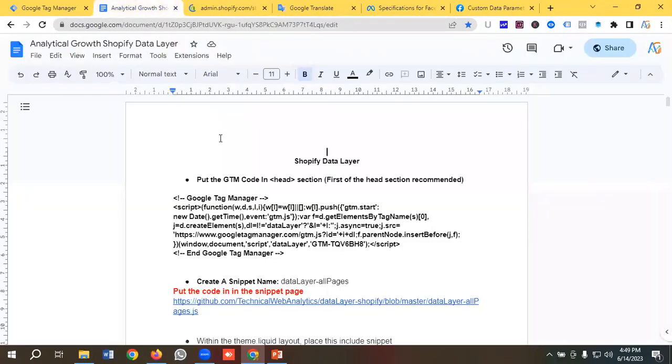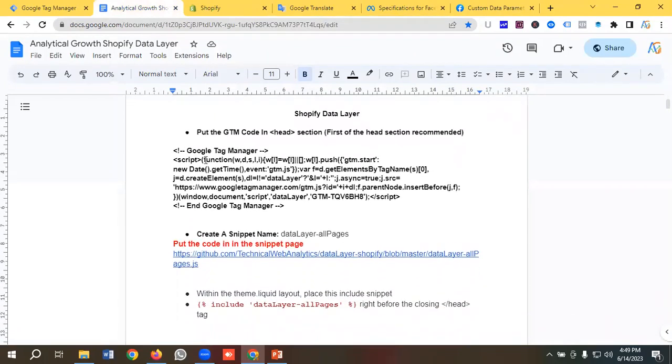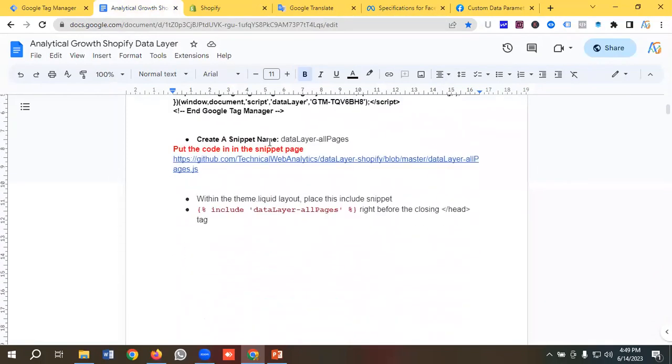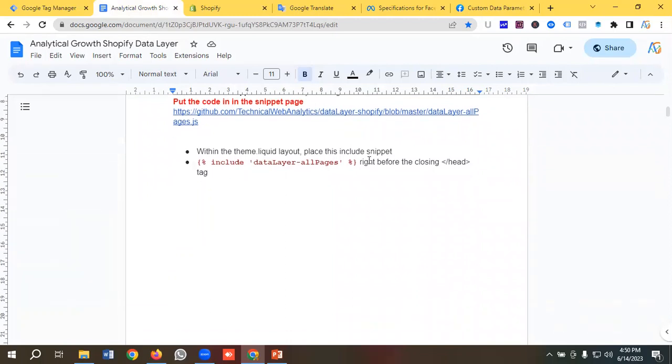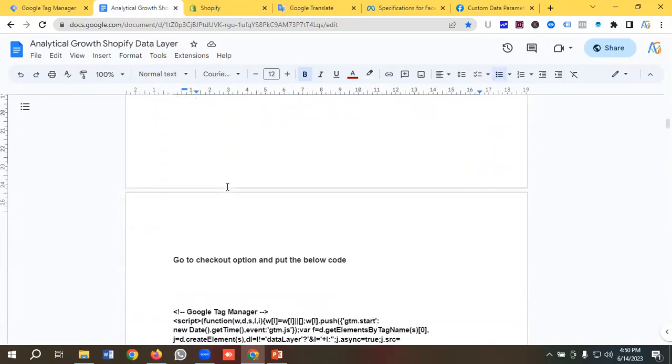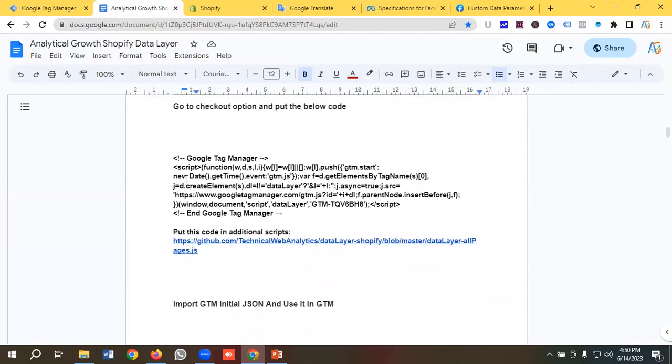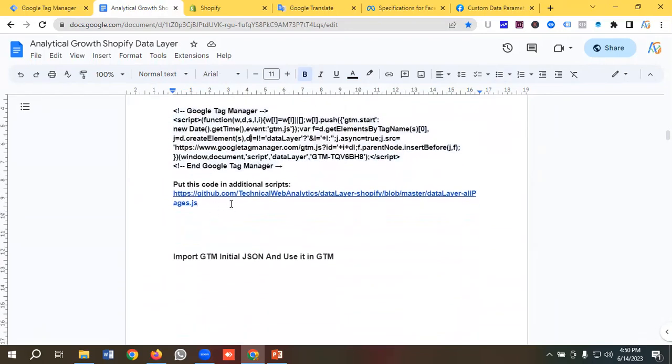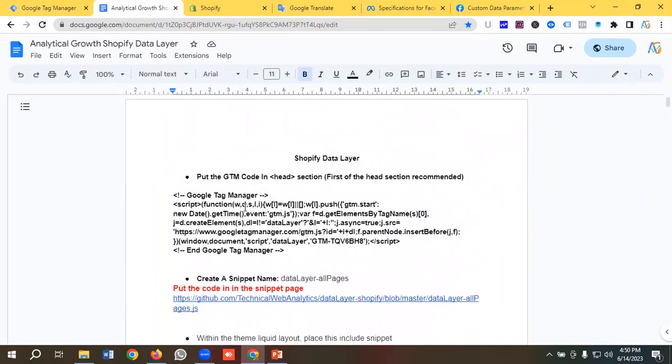I have created a doc file on how to enable the data layer on Shopify. First of all, you need to put the tag manager code in the header section. Then you need to create a snippet called data layer all pages, and put this code in the data layer all pages snippet. In the header section, you need to put this code right before the closing header section. And in the checkout page, we need to put the Google Tag Manager code and this code in the additional script section. Okay, so we'll do it.